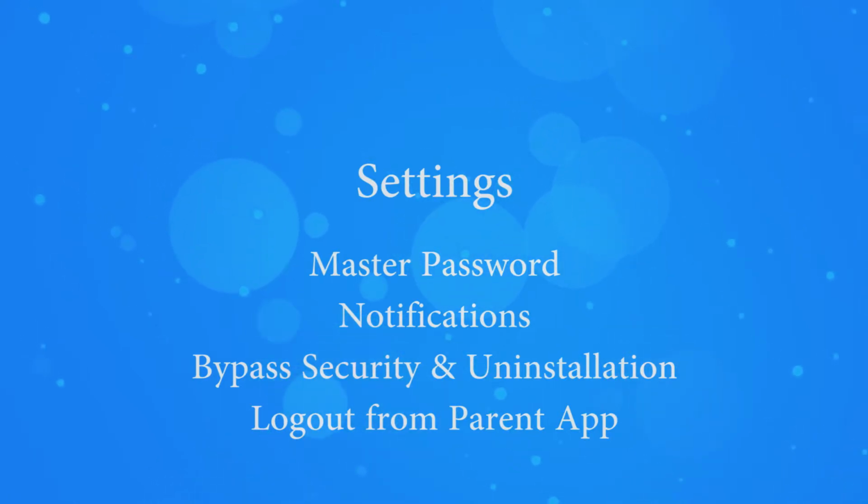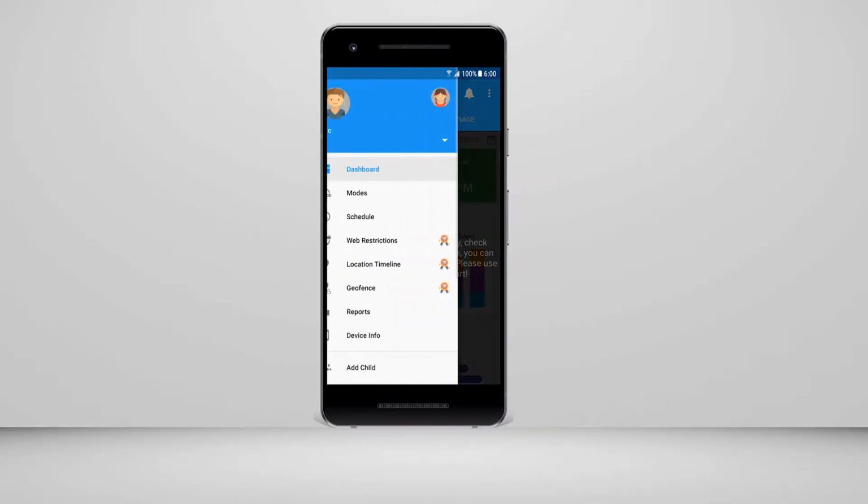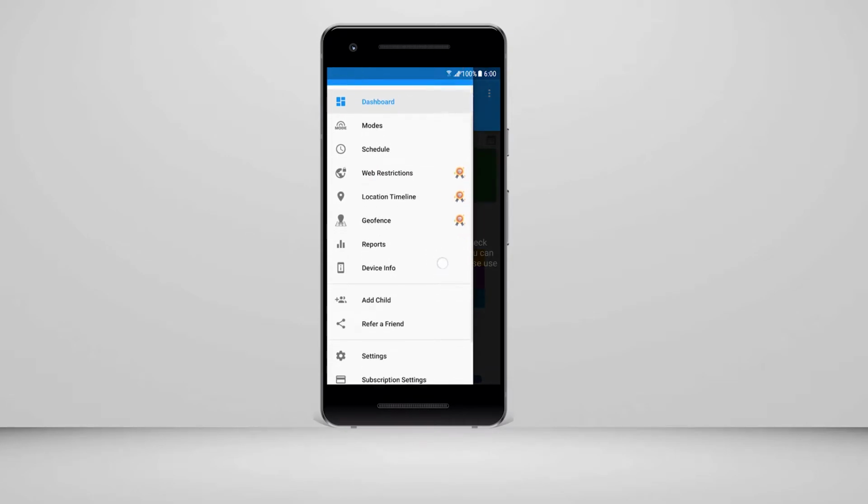Let's walk through master password settings, notification settings, and how to bypass security and uninstall the child app. From the left-hand drawer, go to the Settings menu.